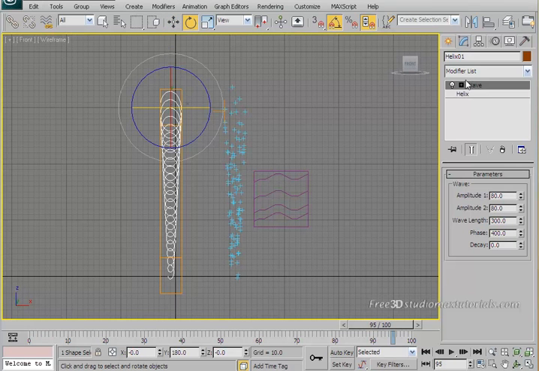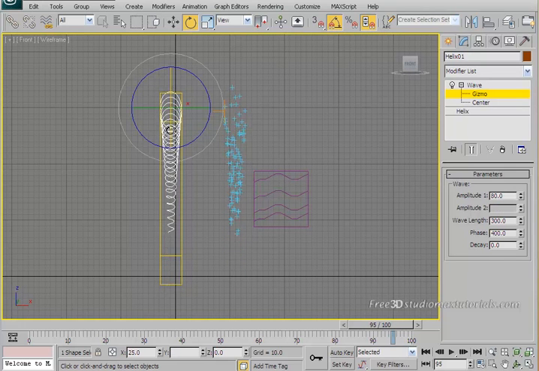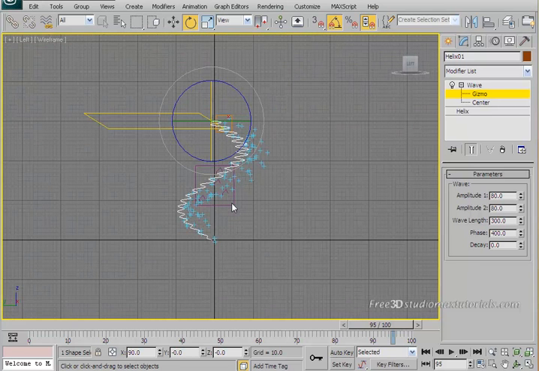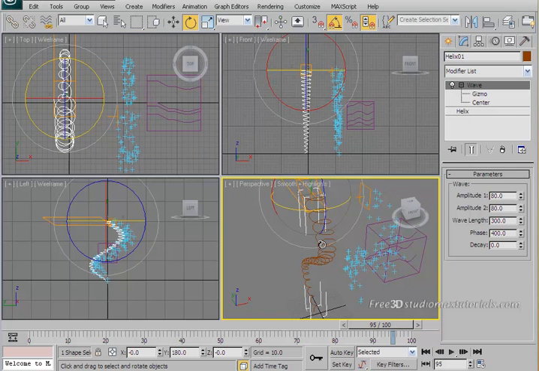Now expand your wave modifier, choose the gizmo, and with the select and rotate tool on and the angle snap toggle on, rotate your gizmo 90 degrees. Now go to your left viewport and see the results. That's good. Close your wave modifier's parameters. And now it is time to create the material for our tornado.